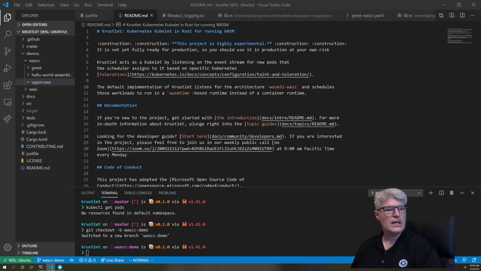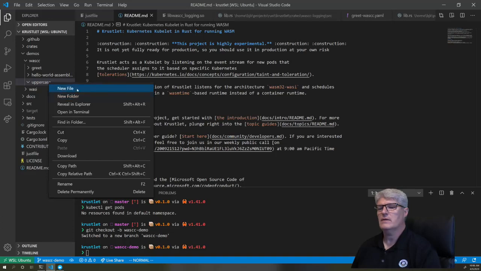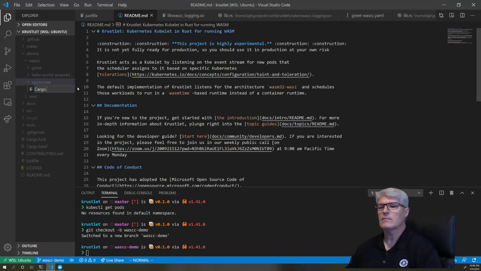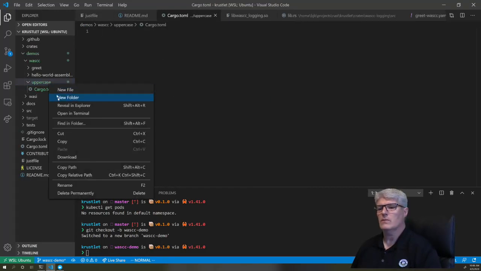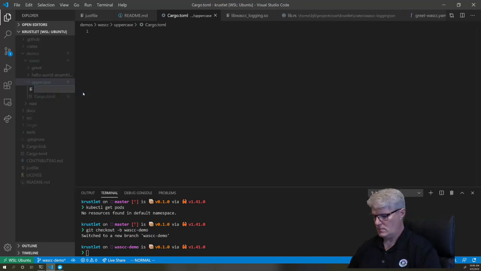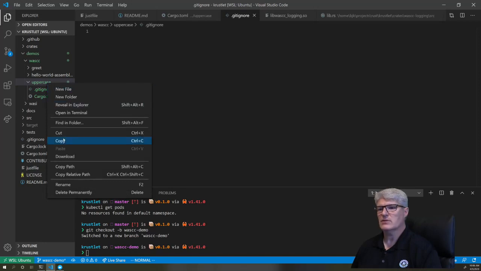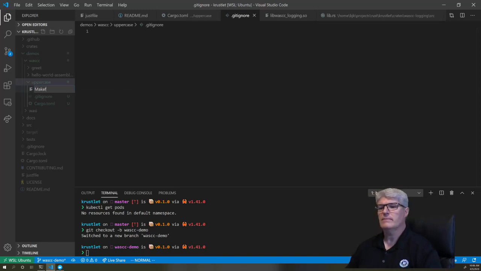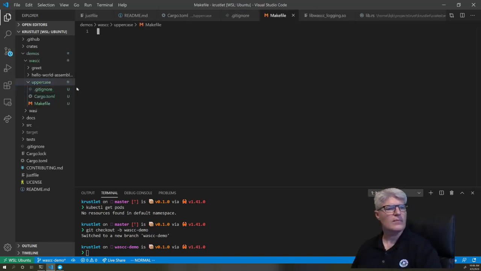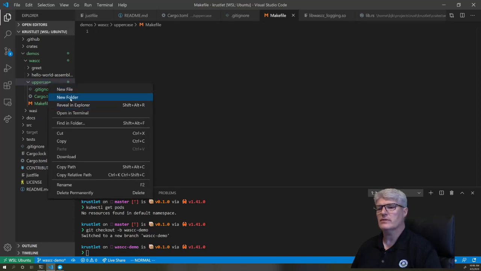All right, so we need a cargo toml file. Let's go ahead and create one in there. We need a git ignore. I like a Makefile for these actors because there's a lot of actions that you have to do to sign them. Nothing makes me happier than a good Makefile. We need a source directory.